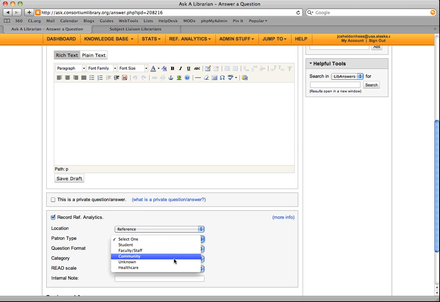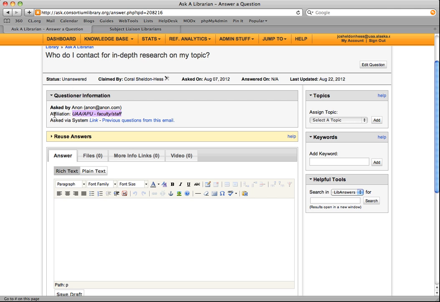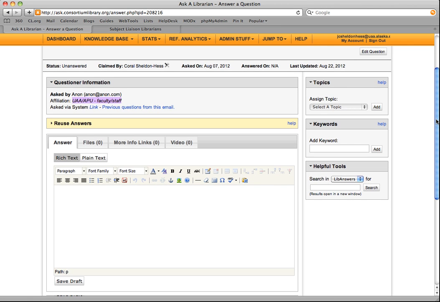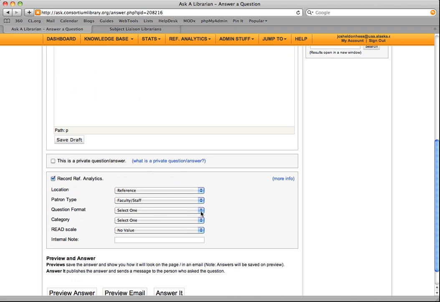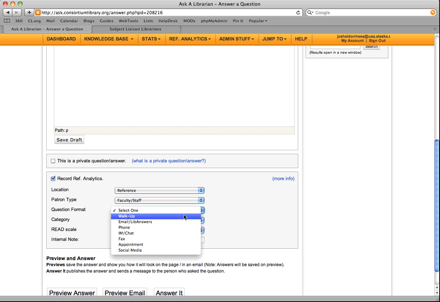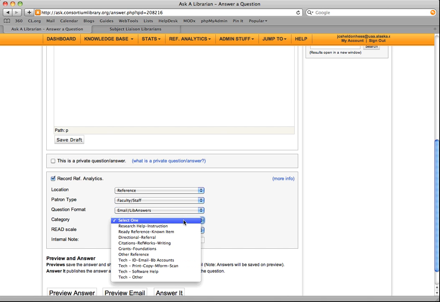I'm just going to go ahead and record reference analytics for this. You aren't necessarily going to know if they're student or faculty. In this case, since I filled it out... Oh, okay, so this time it says if it comes in as an email, this affiliation thing will be blank. But if it comes in through the interface, it will say who they are. It's required on the form. Don't worry too much about that. We'll make that better over time. So it was faculty and staff. Question format, obviously it was email/LibAnswers.